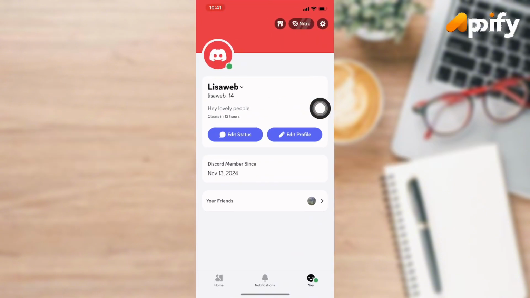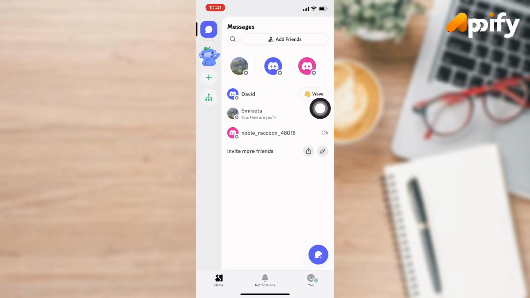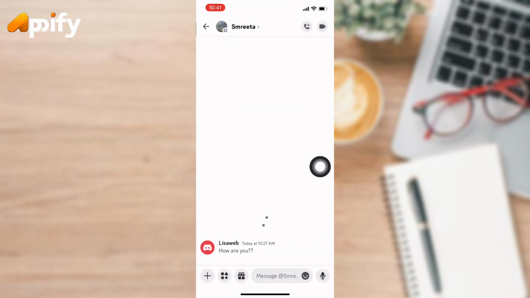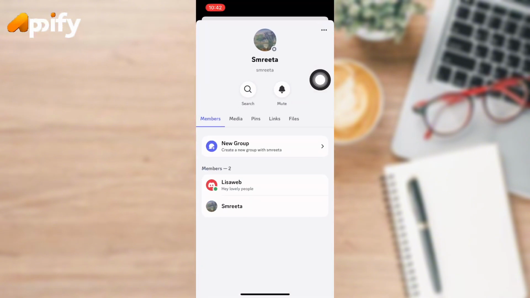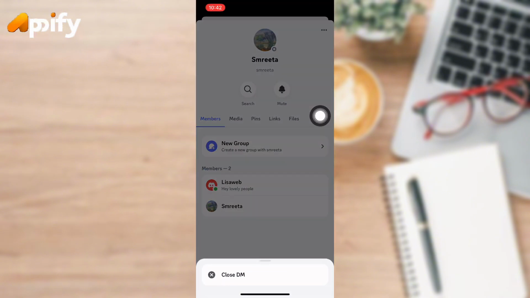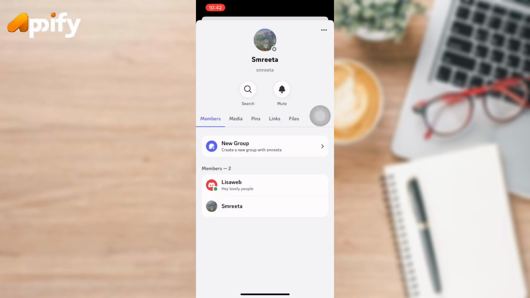First of all, open up the Discord app. Now tap on the chat icon on the top left corner. After that you will see this kind of interface. So select the chat with your friend and tap on the name of your friend. Now tap on the three dots. So here you can see that there is no option to delete all the messages.